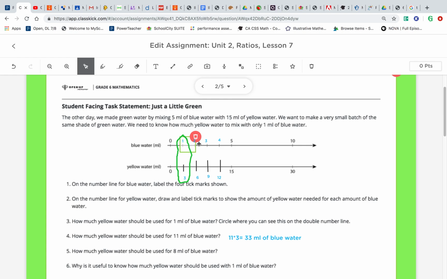Okay, how much yellow water should be used for 8 milliliters of blue water? Okay, so if the blue water was 8, we can add in a little tick mark here, and we can call this 8. So remember, we're multiplying the blue water times 3 to get the amount of yellow water, so it's going to be 8 times 3. So that means that for the yellow water, we're going to have to add in a mark, and we're going to have to call it 8 times 3, which is 24. All right, so we'll go ahead and add this in here. 24 milliliters of yellow water.